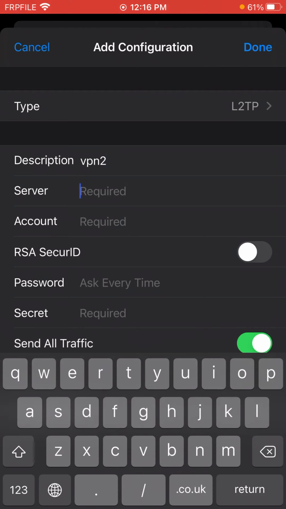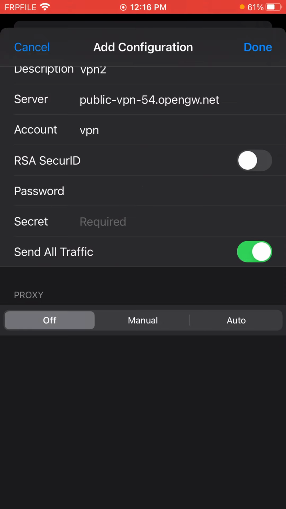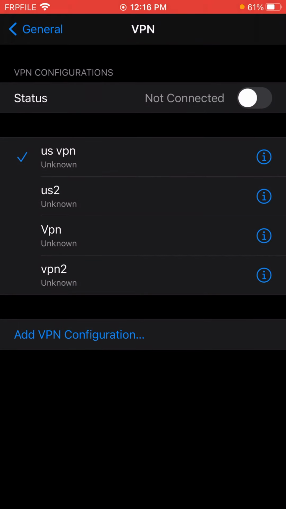Okay, and I will paste the link which I had copied, and then account is VPN, password is VPN, and secret code is VPN, and nothing else. Done. So here you can see the VPN already existed, so that's why I created the new one which is called VPN2, and let me select it. After selecting this one, I will click on connect, and now you can see that it is showing connecting, and after a successful connection, it will show connected.